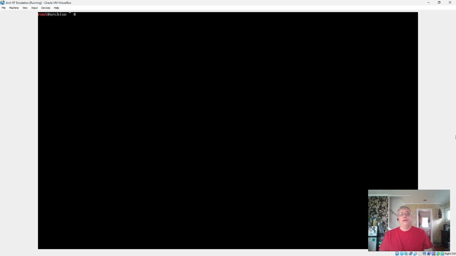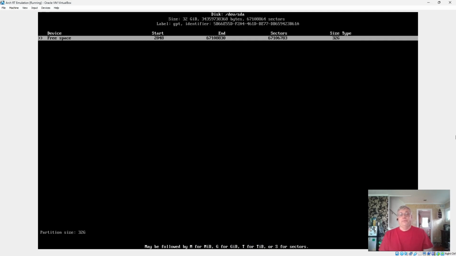We're going to be using cfdisk to format. So we'll launch cfdisk for SDA, which is our system drive, our 32 gigabyte drive. I'll set it for a GPT partition. Remember, we're going to create 3 partitions on this drive. The first one is going to be our EFI partition.